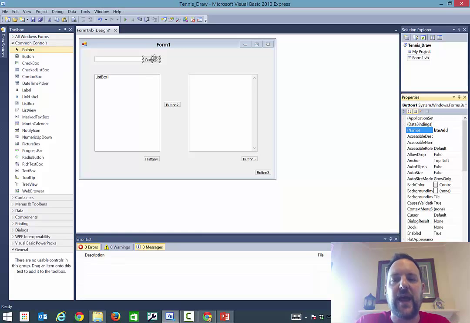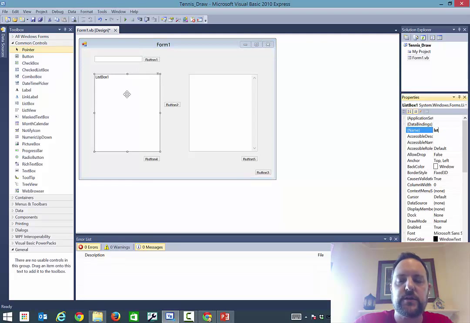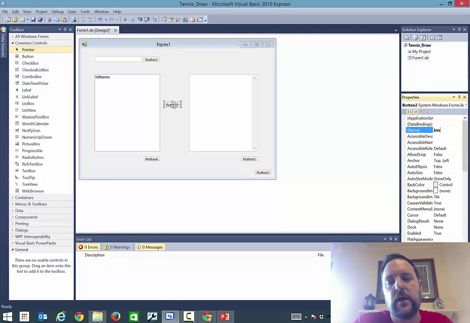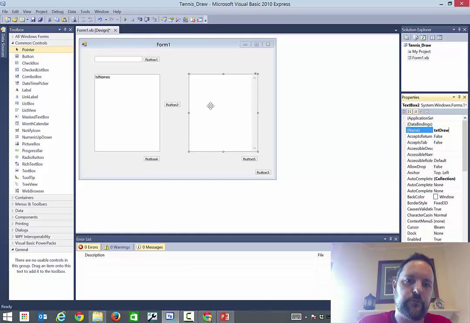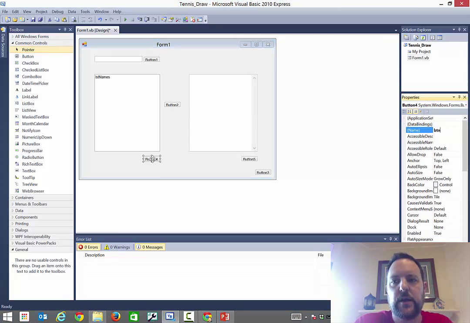I'm going to call this btn add because we're going to add the name into the list box, which takes me to the list box. I'm going to call this list LST names. Right, so LST names for list names. Kind of makes sense. When you're coding, you go, wow, that makes sense. btn create, because we're going to create the drawer. This one's going to be txt drawer because it's our drawer. This is going to be btn clear names. Right, so that one's going to clear the list box there. This one is going to be called btn clear drawer because it's going to clear our drawer.